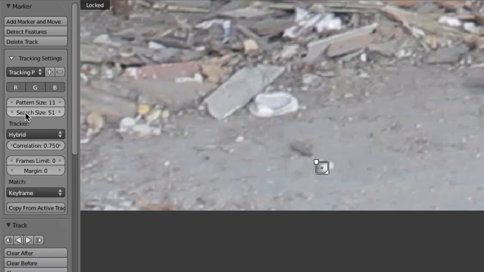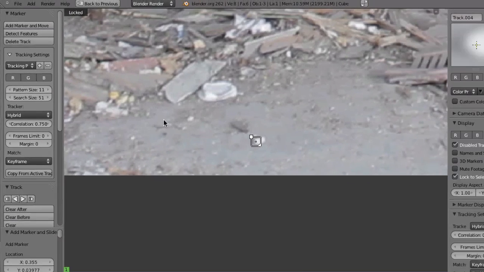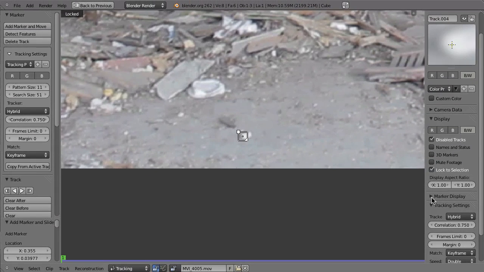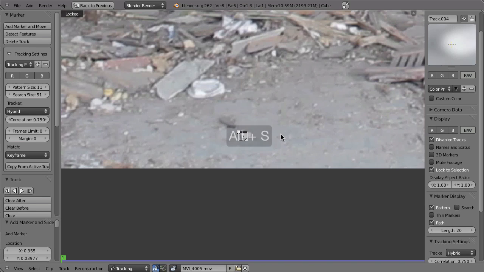Okay, now what is the search size? I think I showed you already in the chapter before, but just in case I want to enable the search area, and I can do that by going to marker display and then enable this checkbox for the search area. Or there is also a hotkey for that, and that is Alt-S. Alt-S will display the search area.